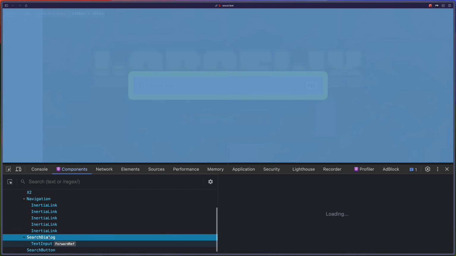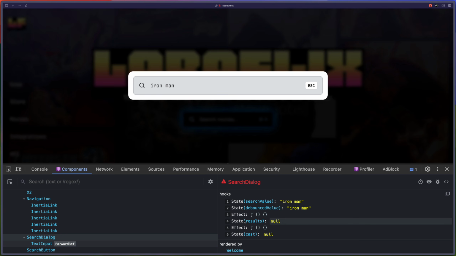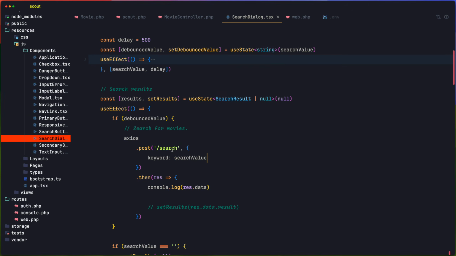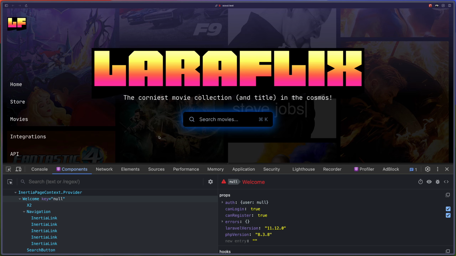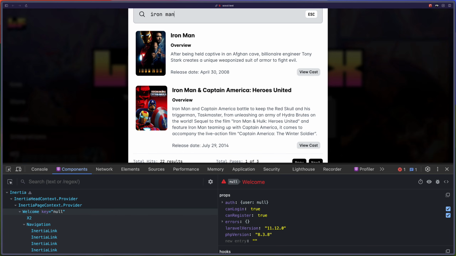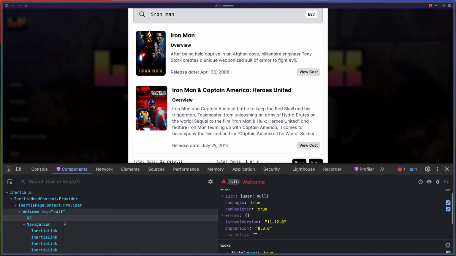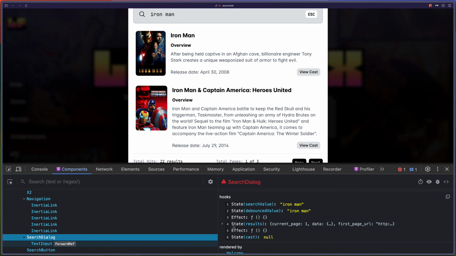So when we open the Components tab in React and inspect the search dialog, I am saving the response result here in our result state. So let's go back to the code editor and set our result state. Let's go back to the browser, and you'll see our search results here. Refresh the page and try searching again. Let's say Iron Man. Okay, you can see the results here. And once again, if we inspect the search dialog component, this is our result state.